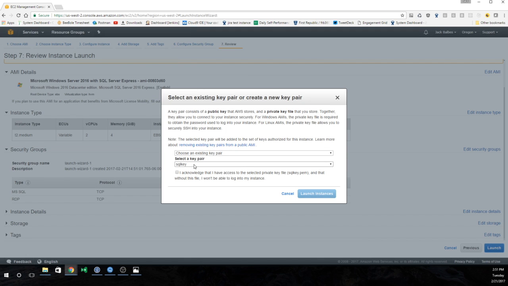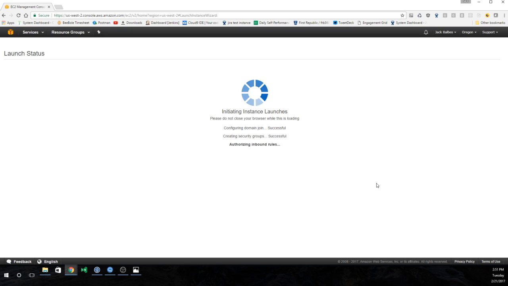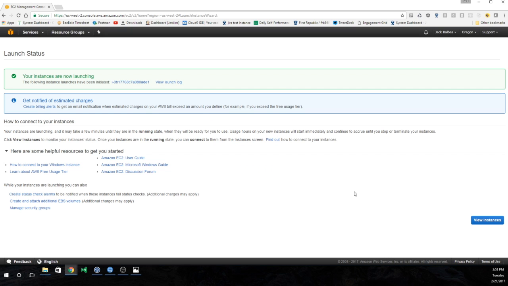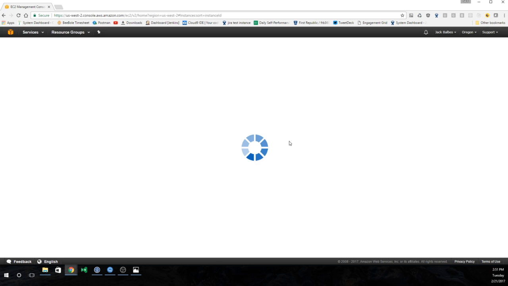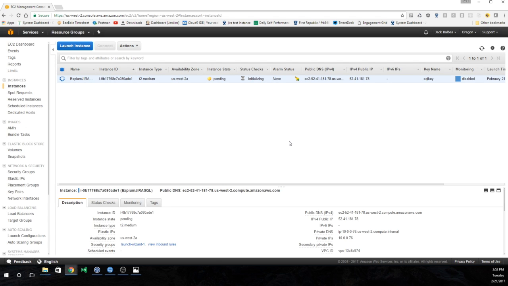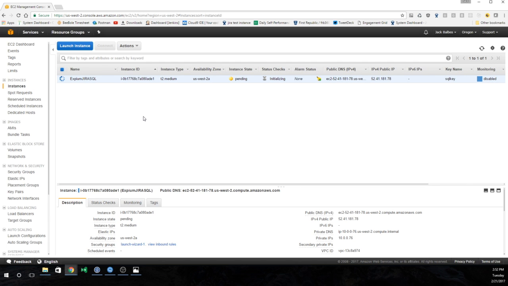I already have a key pair set up, so I'm just going to use that one, but you can also create one here. So I do have that key pair, so we're good. If you create one there, it will download the file, and you'll need that later. So now we can go ahead and view my running instances and see that my XPM Jira SQL server is initializing. And now we can move on to creating the Linux server.